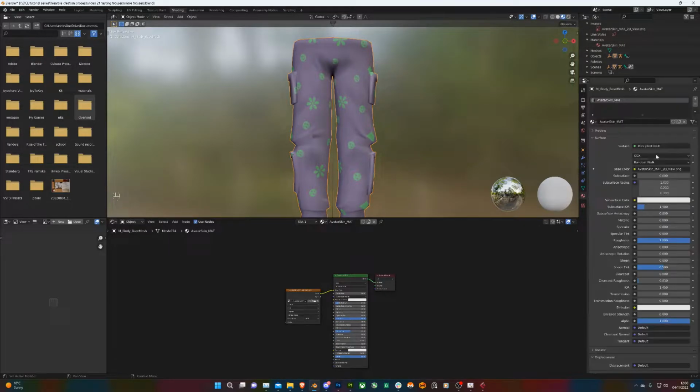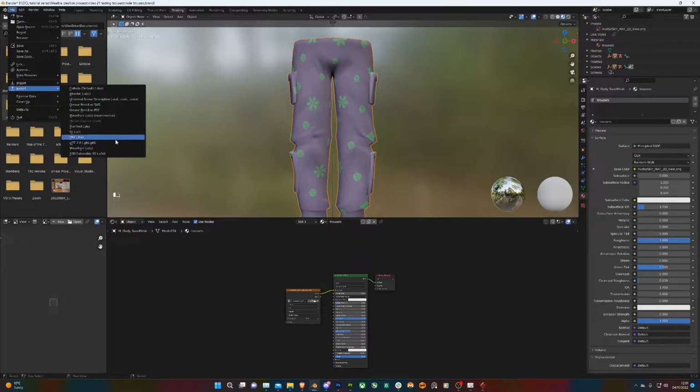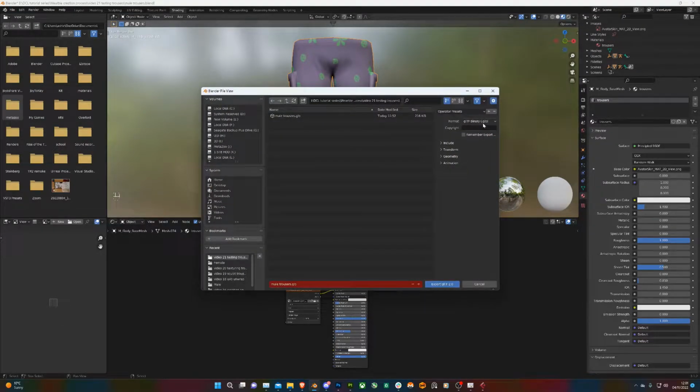I'm going to change the name of this because that's going to interrupt with the shading, the skin shader. So just name it trousers. And go ahead, export. And this time we want to export as a .glb.